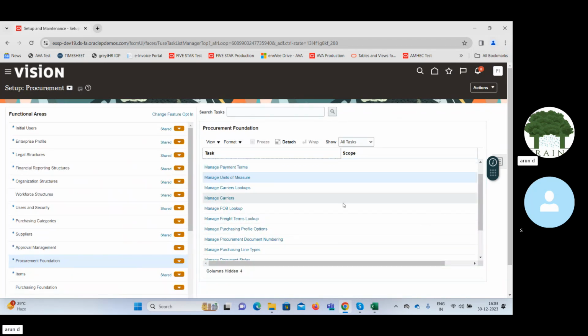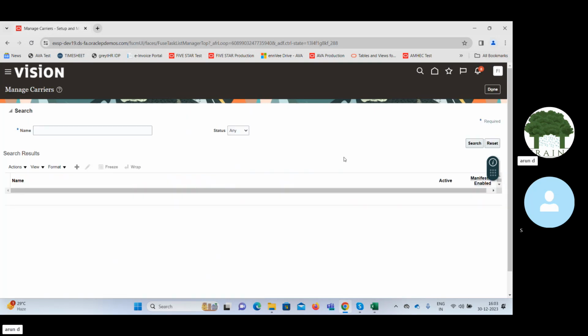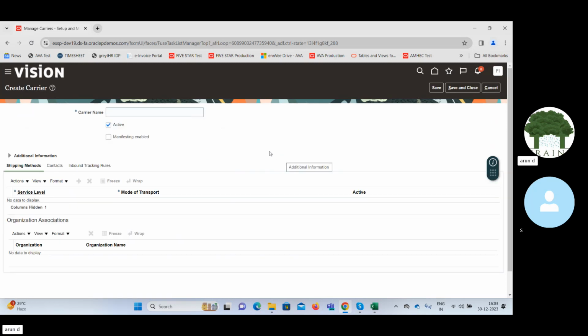So these are basically your optional setups because, as I said, if you want to create or manage your imports, using the method of shipment, whether it could be through waterways or through air, something like that. So now if you want to define, you can define and attach your inventory organization. Okay, so that's the setup.